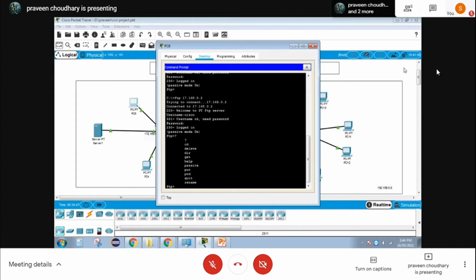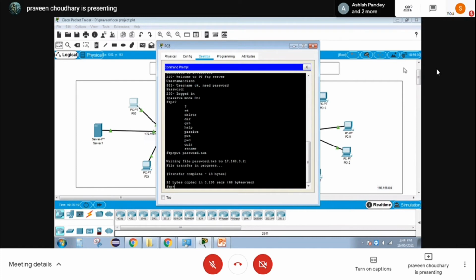Now we are creating one file on our PC. Already we have created one file, so we are uploading the file named password.txt on the FTP server through PC6, and we will download that file on PC4. For uploading the file, we will write the command put space file name, that is password.txt, and then we will open the FTP server on PC4 using the same method.